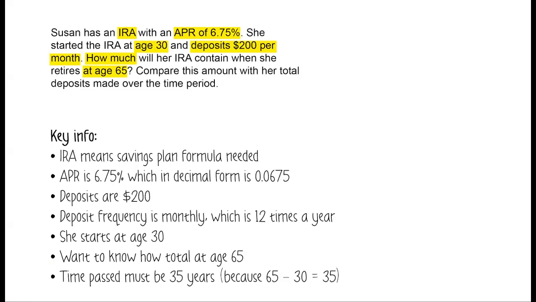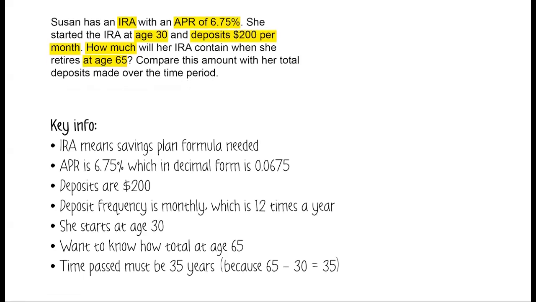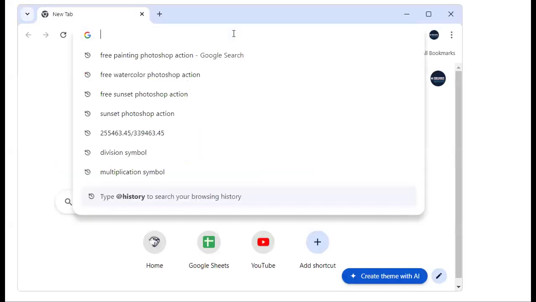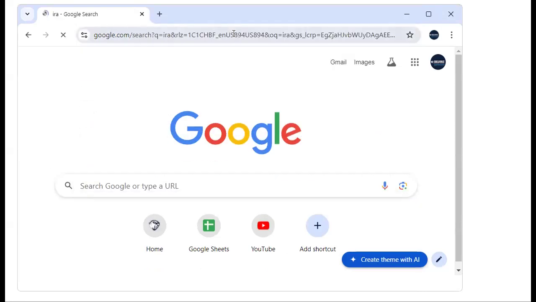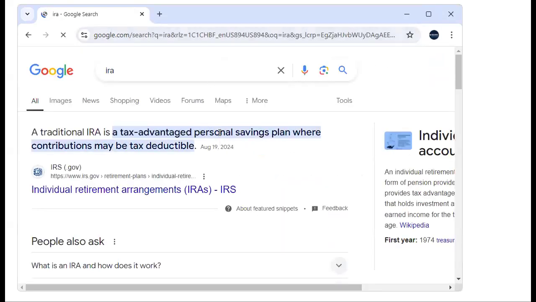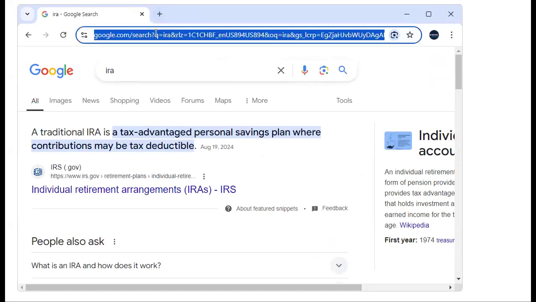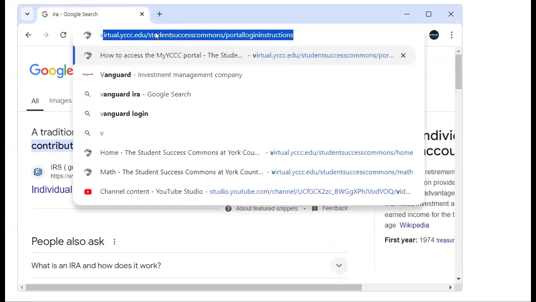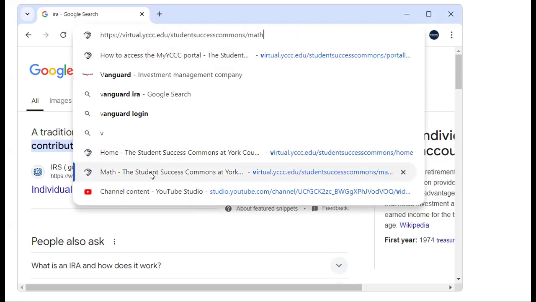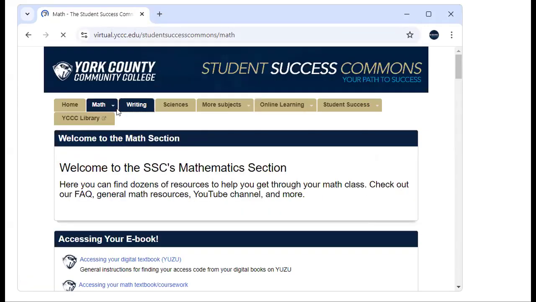So if we pull all that key info out, we have an IRA, and that means the savings plan formula is going to be needed. If that's something you weren't aware of, you can always Google what an IRA is, and you can see an IRA is a savings plan. You can also flip through your textbook, your notes, and of course you can go to the SSE's math section.